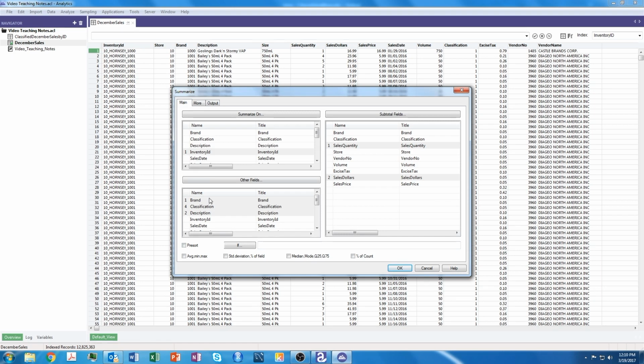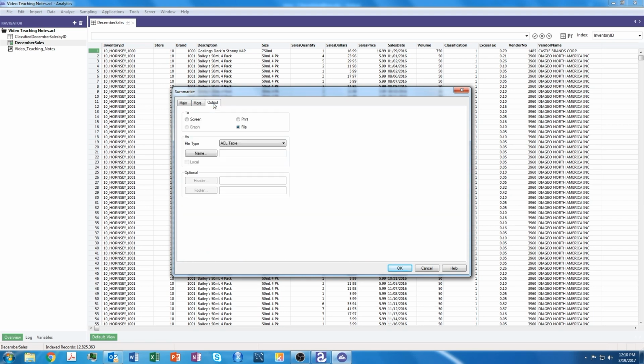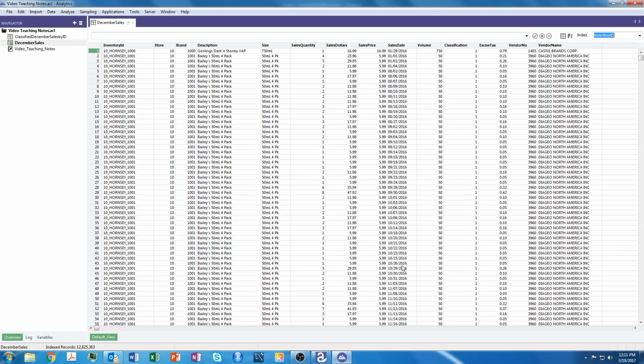Now what's going to happen is it's just going to go right away and start summarizing, and it makes it go much, much faster. I'm still not going to click any of these on because I don't care. Output, we're going to put it to an ACL table. So this is summarized December sales by ID. We're going to hit OK. It's going to take a few seconds. As soon as we're done, we'll come back to you.